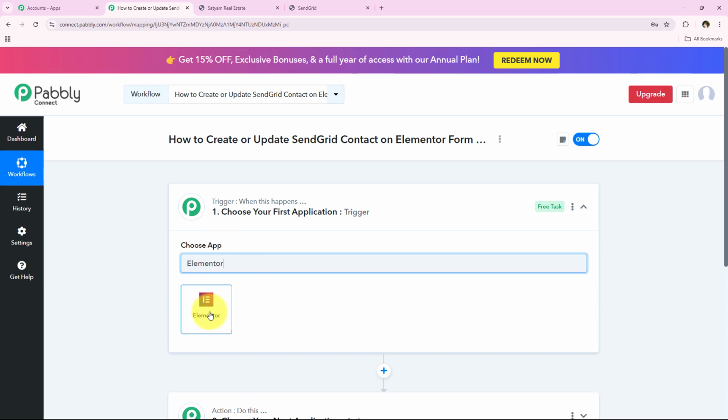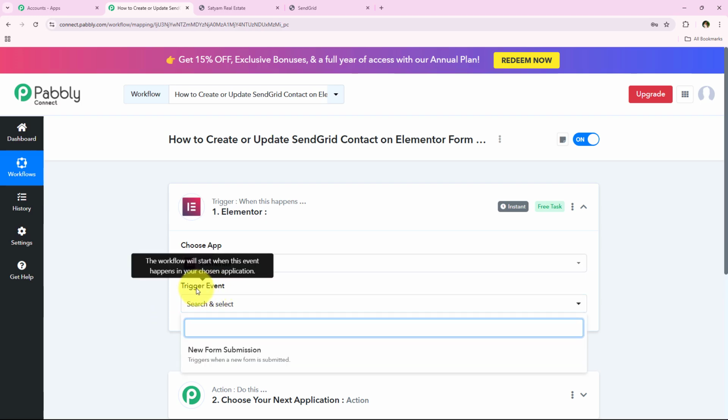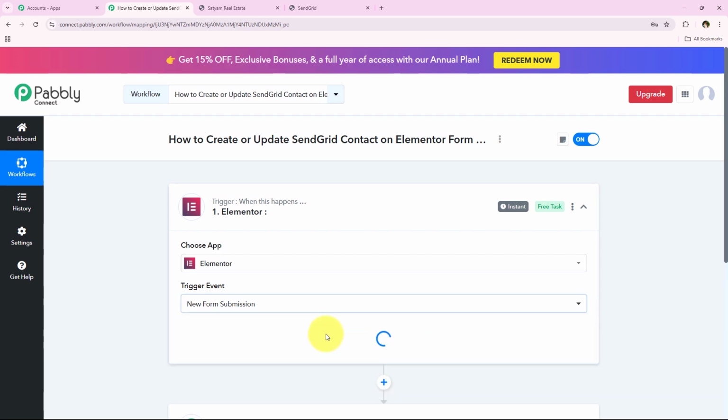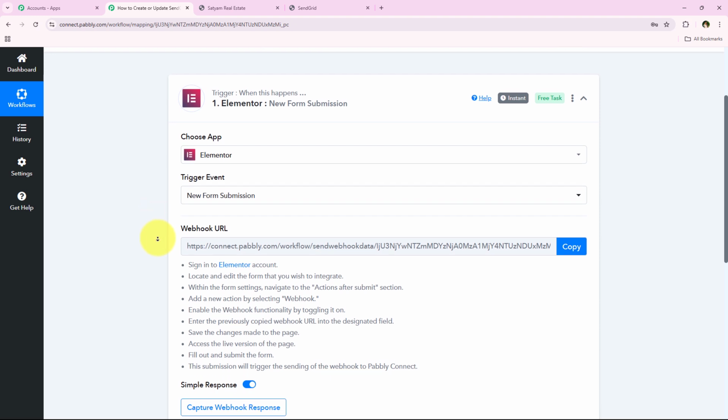So I'm just going to search for Elementor and select it, and as I select Elementor, it is asking me for the trigger event. Basically, the trigger event is the event on which the workflow will start. What I want is that as soon as a new form submission is made, my workflow should be triggered or started. And after selecting my trigger event, it has given me a webhook URL.